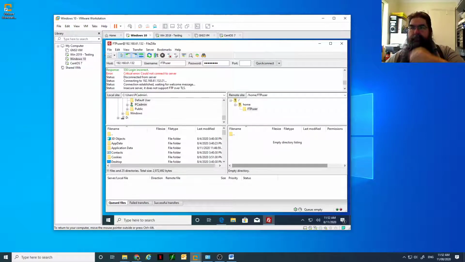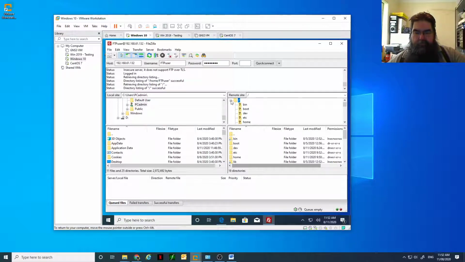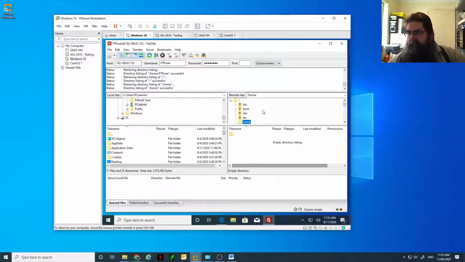Alright, now that I had the correct password and user account set up, hit the reconnect button and we can see that it connected to the server, establishing it logged in, and then it says FTP user home directory is there, but we should also have access to all the other bits and pieces. Now we created a directory, didn't we?